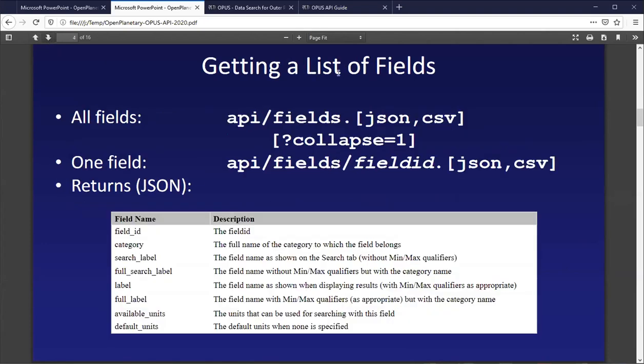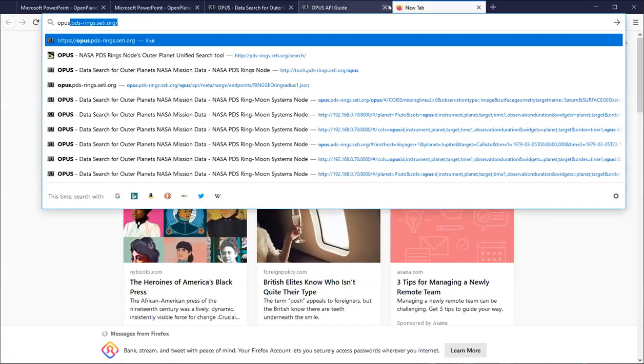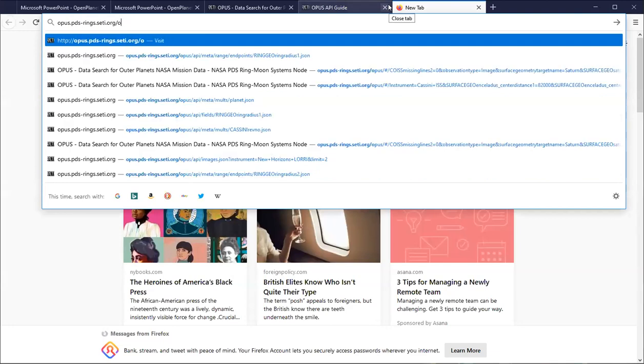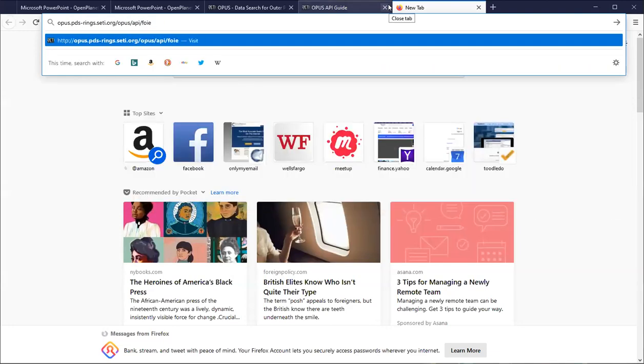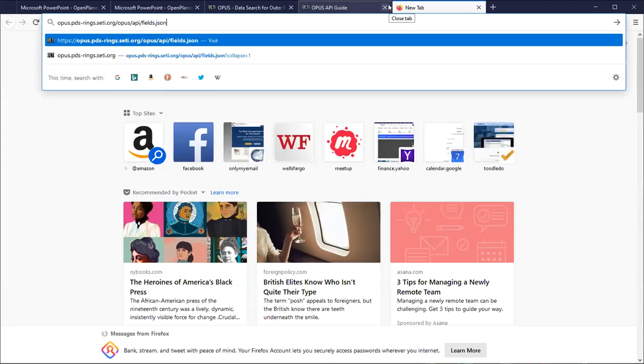So the first thing that you might care about is how do you know what fields are available? And for that, we have an API call. So there's a fields API that returns either a JSON or a CSV, your choice. And that gives you a list of all of the fields that are available in OPUS. So we're going to do a lot of this as actual demos. So I am going to do OPUS API fields.json.